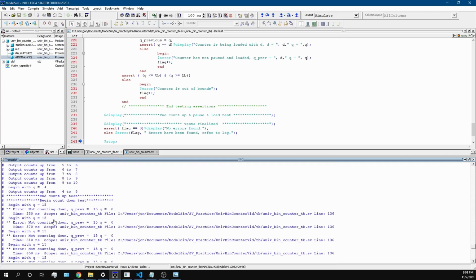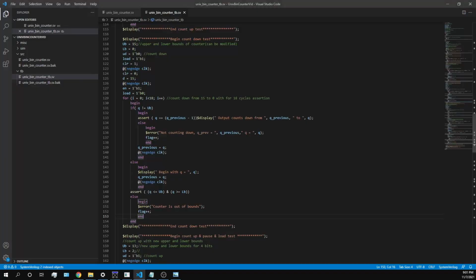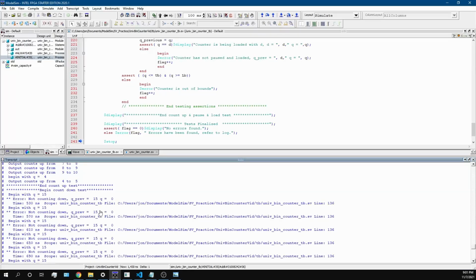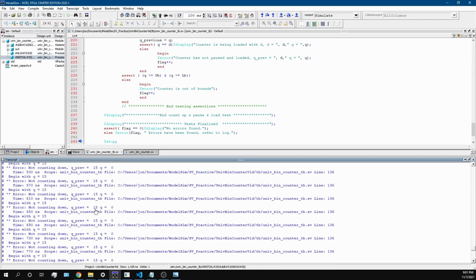And interestingly here, if you look back at the test bench, upper bound and lower bound are simply 15 and 0, so there's no way that we can be out of bounds, right? Because we're only dealing with 4 bits here. So it makes sense that we don't have any errors in terms of going out of bounds.